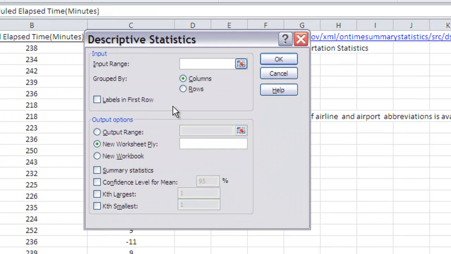And I'm presented with this dialog box. It asks me for the input range, meaning the set of data I would like to analyze. It asks me if my data values are grouped by columns or rows. It asks me if I have a label in my input range. And then it asks about the output. And it asks, first of all, where I would like the output to go. And I have three options. And then I have a few other options in terms of what it will report when it's all done.